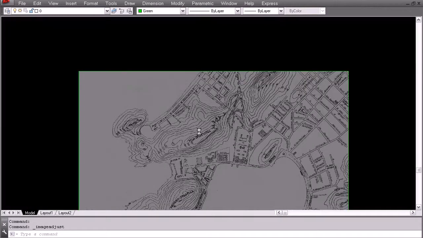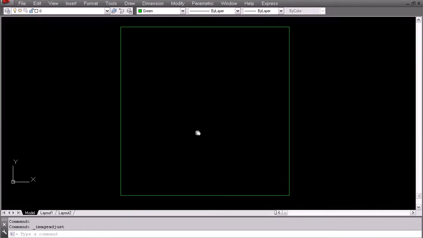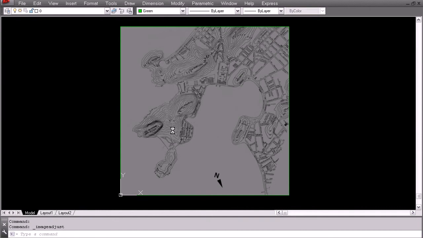I'm going to cover that in the next video. For now, what we have done is we've brought in the reference images into AutoCAD and we've scaled them up and they're ready to get going.